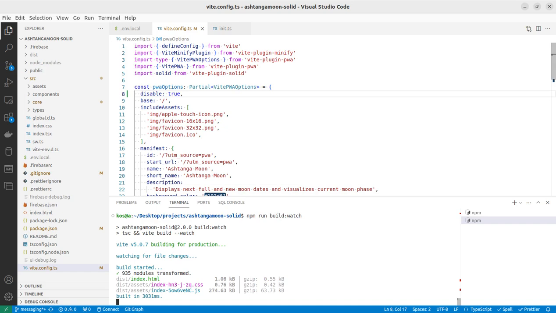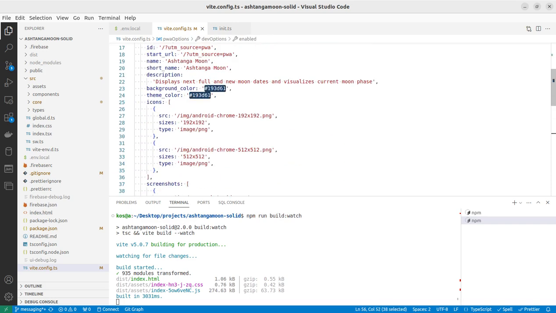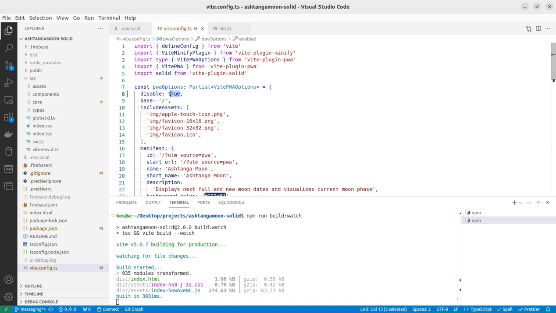What if I add a configuration variable, environment configuration variable, something like this? I don't know, let me copy it and maybe call it something like VITE PWA disable, and compare it to true. Here also I need to check for existence just in case.